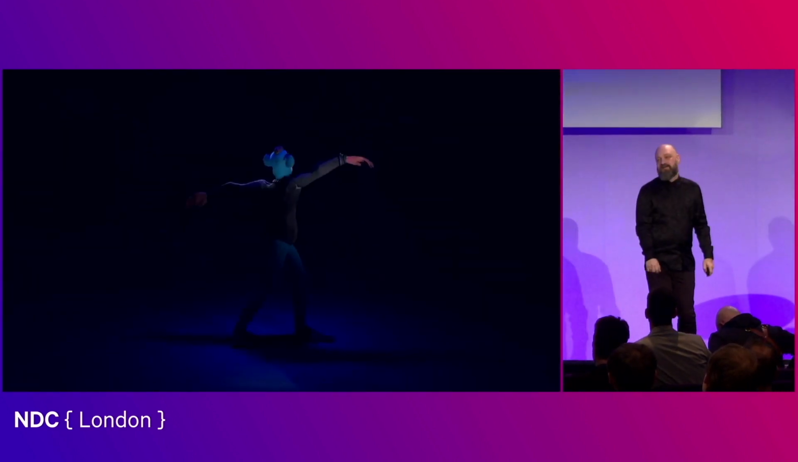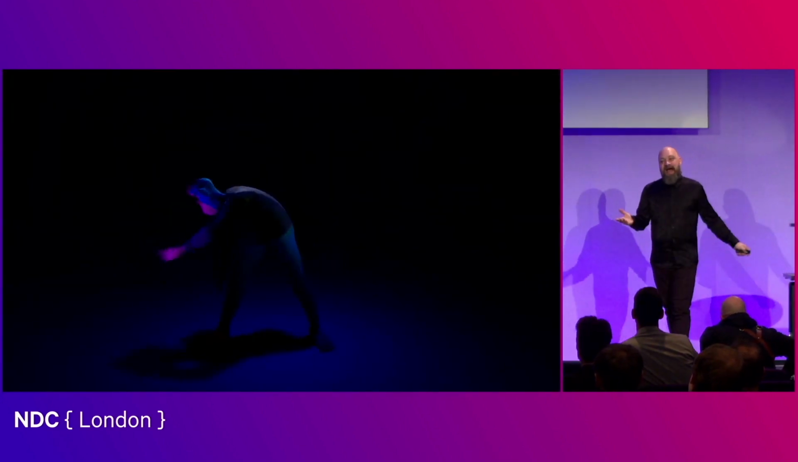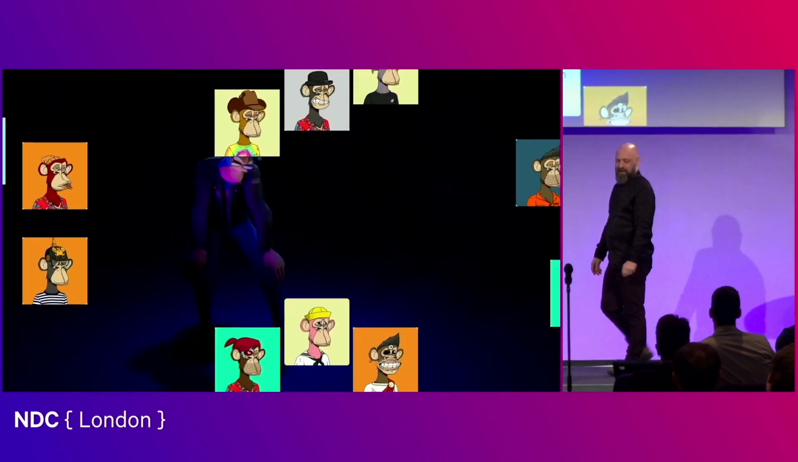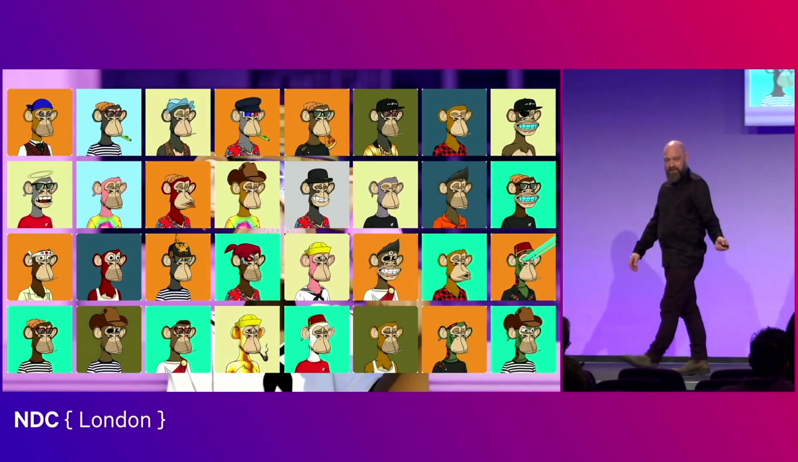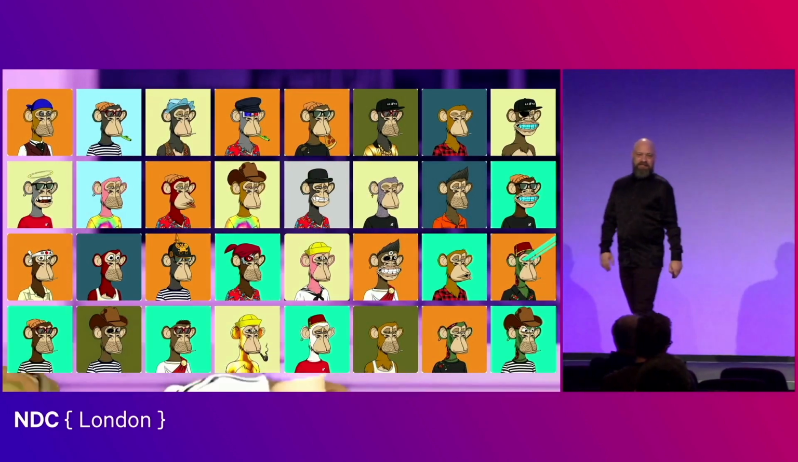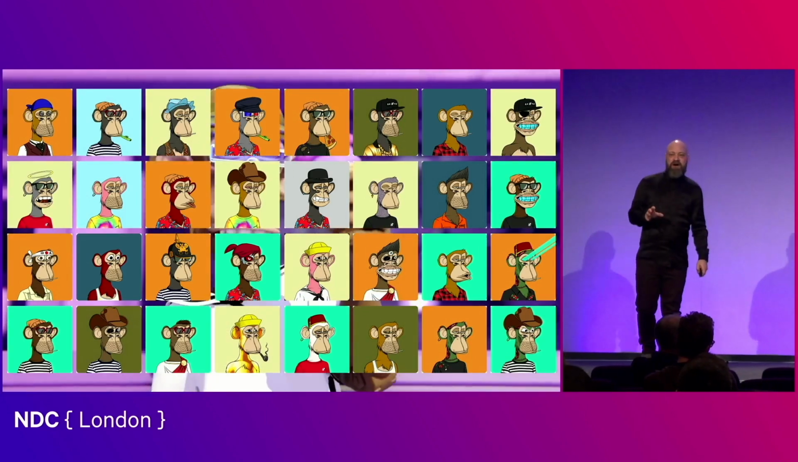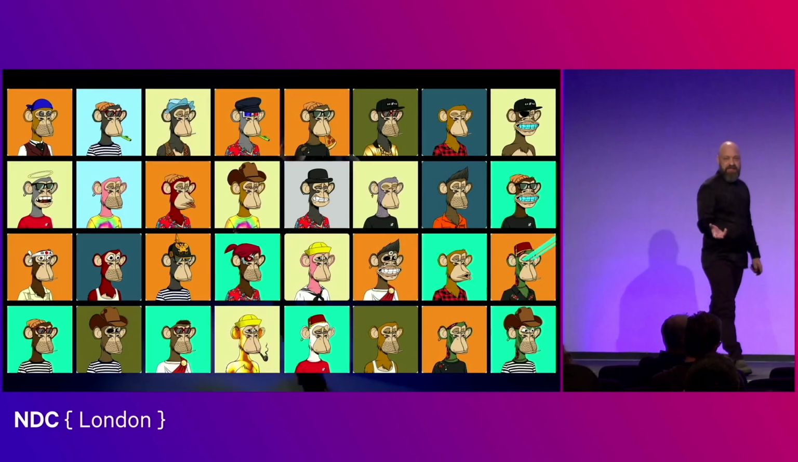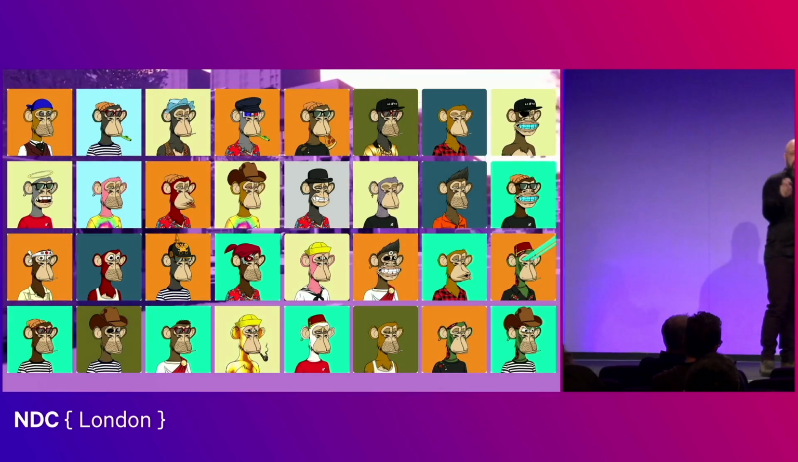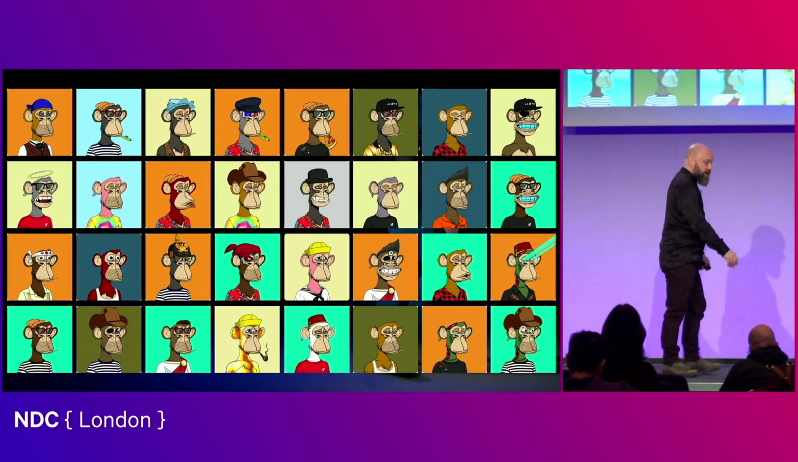So, can't do without dancing apes during the NDC conference party. And yes, we are going to talk about the Bored Ape Yacht Club. Some of you might be familiar with this. This is probably one of the best known examples of non-fungible tokens, which are crypto things that you can buy and have some sort of proof of ownership that it's on the Ethereum blockchain.